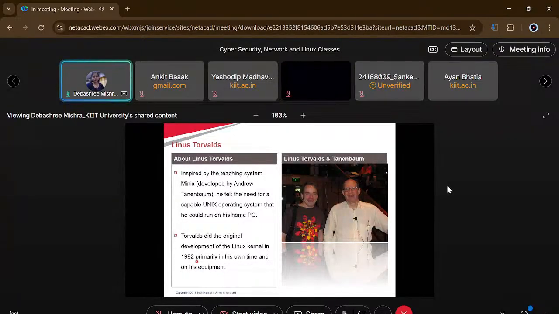So Torvalds did the original development of Linux in 1992, primarily in his own time and on his own equipment. Basically, he developed that and defined that particular structure. He installed it on his personal PC, and then he checked whether this particular Minix was capable of running on personal PCs or not. That is what they checked.